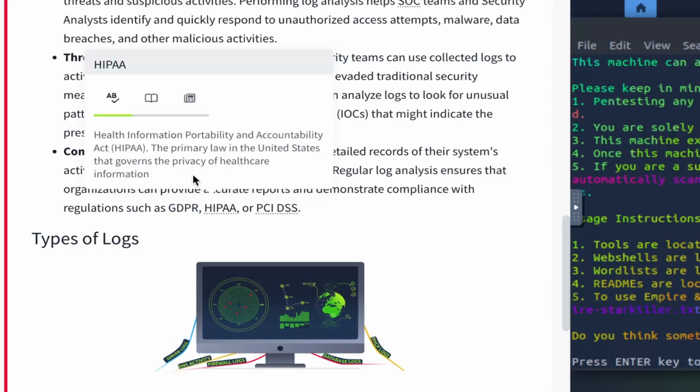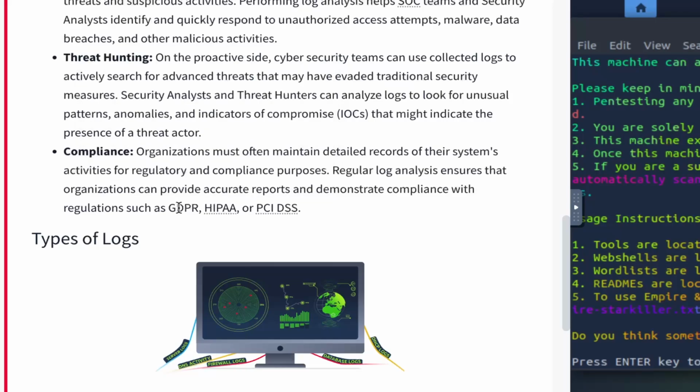So HIPAA stands for Health Insurance Portability and Accountability Act. If you're in life insurance, health insurance, if you're a private practice doctor, if you're a hospital, anything that has to do with somebody's health insurance information, that applies to you.